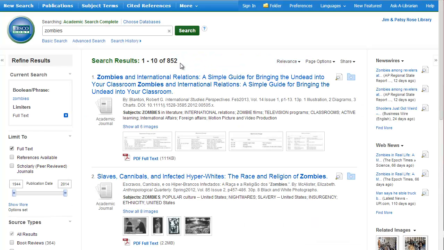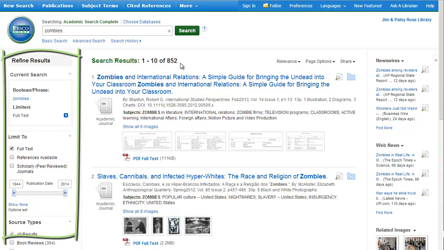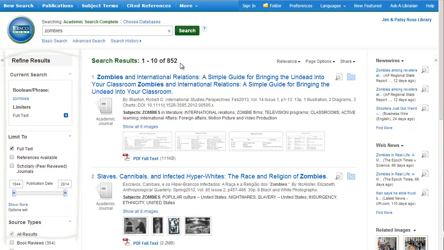Notice that when my search results come up, the same limiters that were available to me before I began my search are available to me after as well here on the left side of the screen. This can help you to narrow your search further without going back and restarting your search. The results from your search are sorted down the middle of the screen by relevancy.